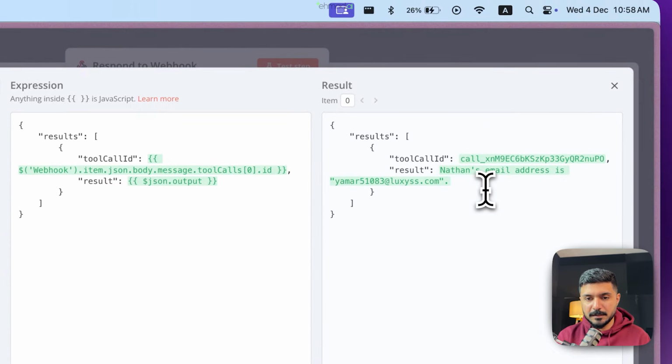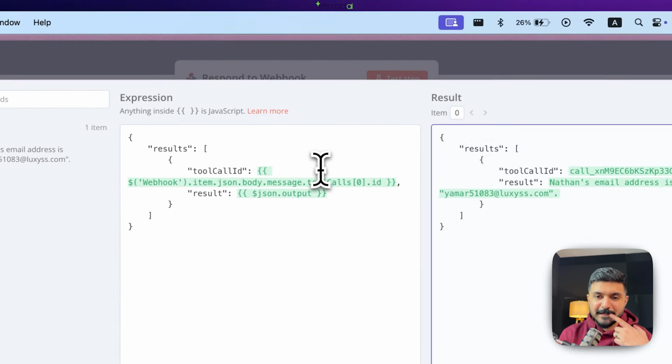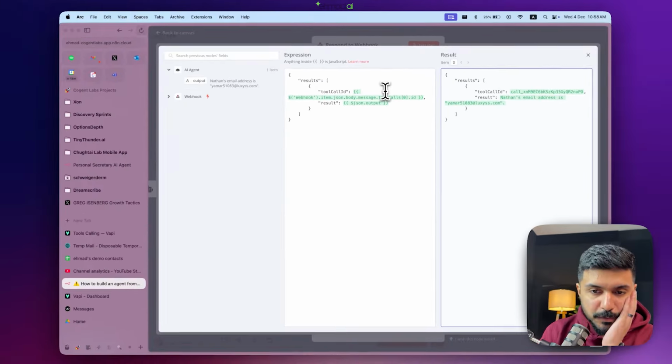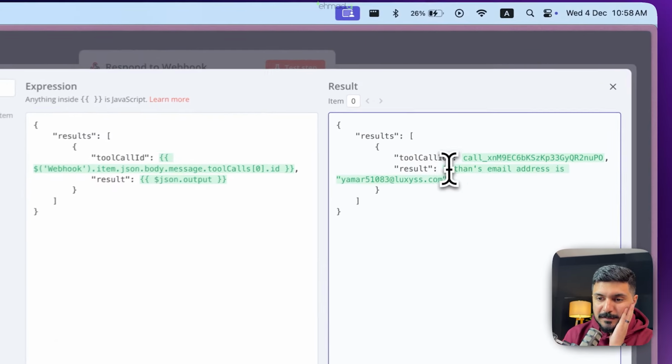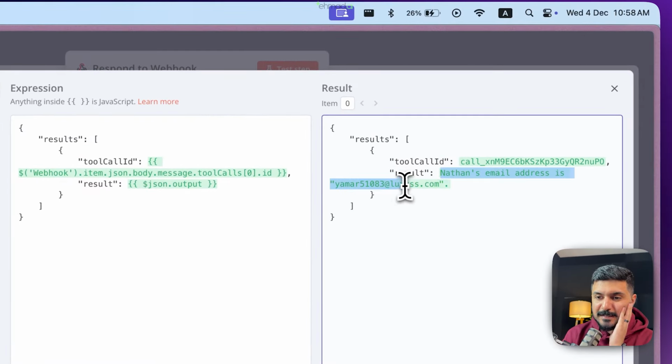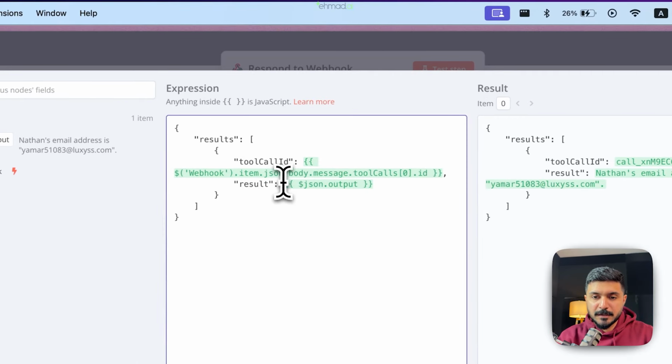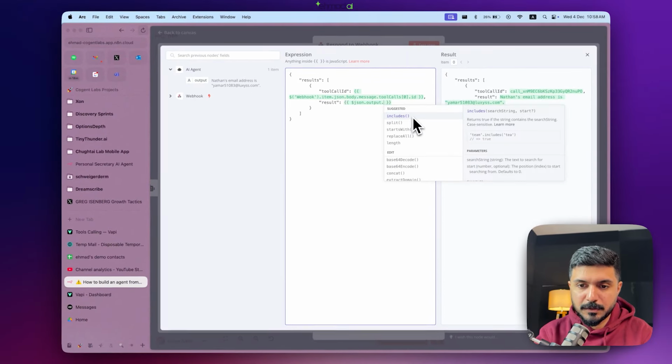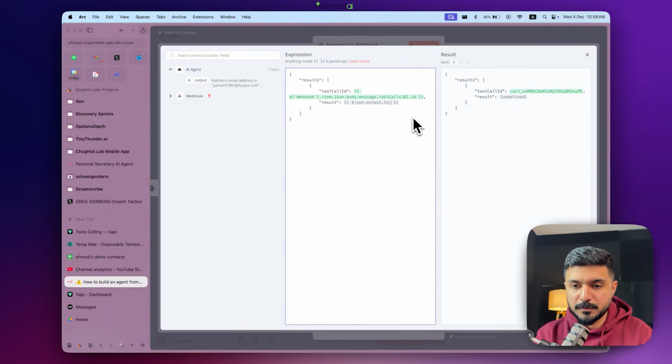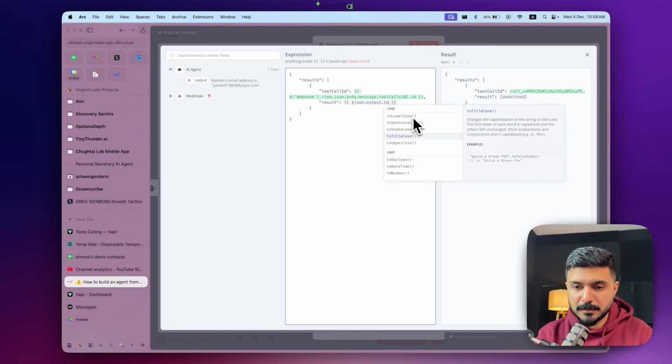Oh, so basically, we've got this white space over here, which is making things hard for the JSON to process. Also, Nathan's email address is written in double quotes, which is confusing the result over here. So one thing I can do is json.output to JSON string.